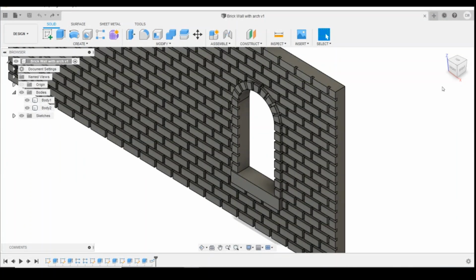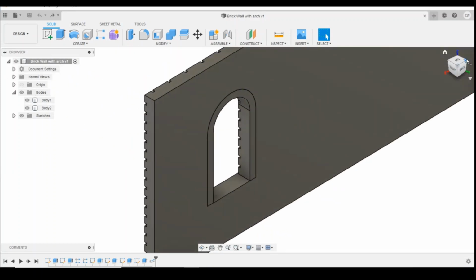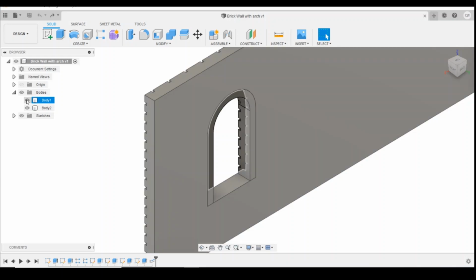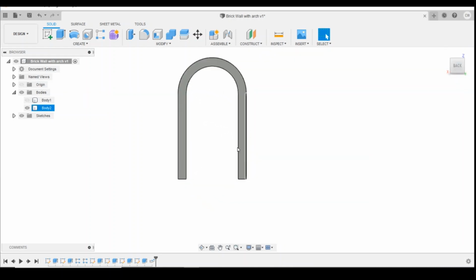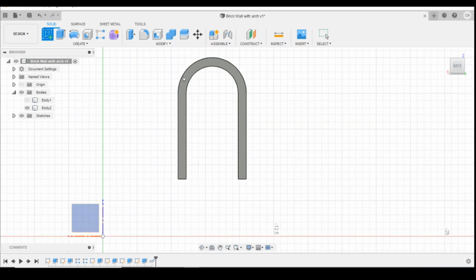Okay, so the first thing we're going to do is turn this sketch around so we're looking at the back face. I'm going to hide the body of the wall so that we just have the archway. I'm using the little I button up here to hide that. Okay, so we're going to draw a sketch on the back of this archway.